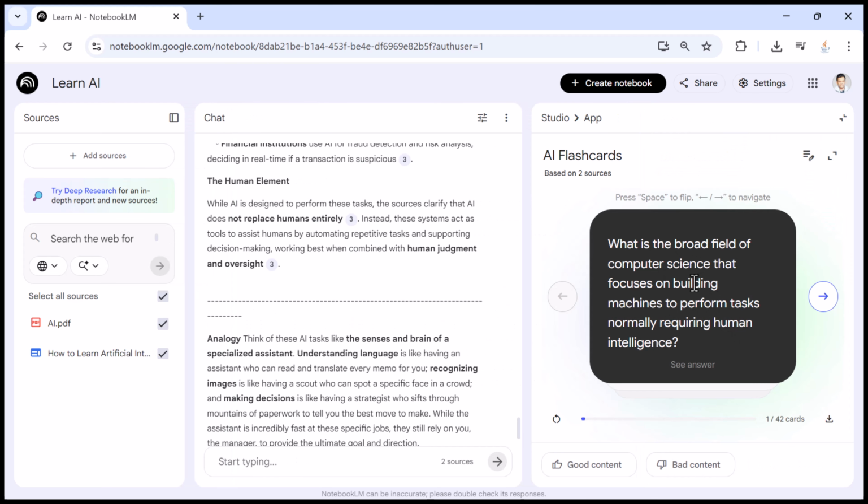We now see a full screen flashcard interface. At the top, we can see the title and a label saying based on one source, which confirms the flashcards are grounded in our selected source. Let's look at how to interact with these flashcards.